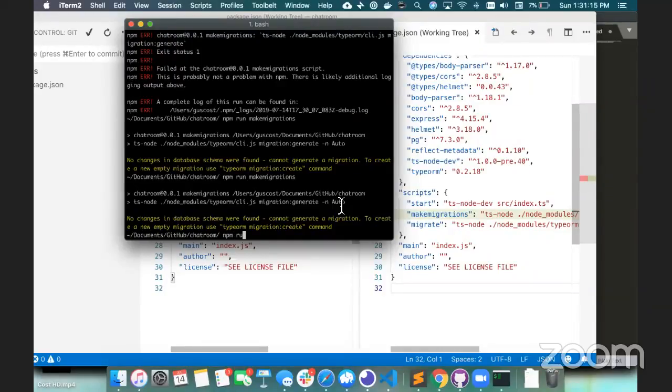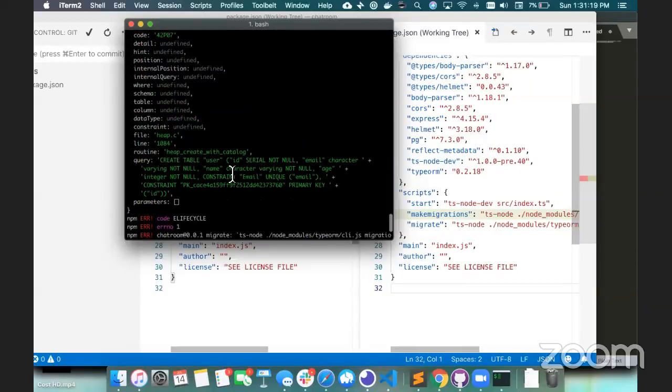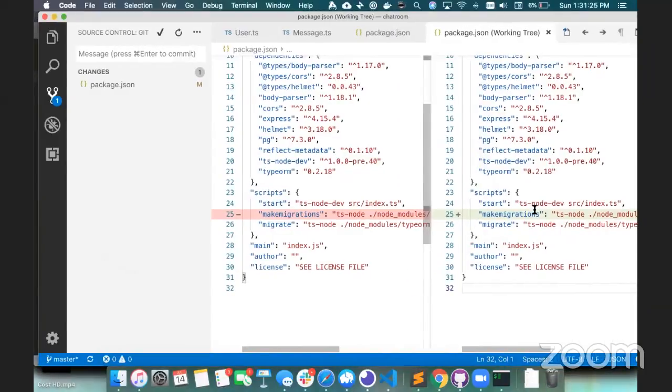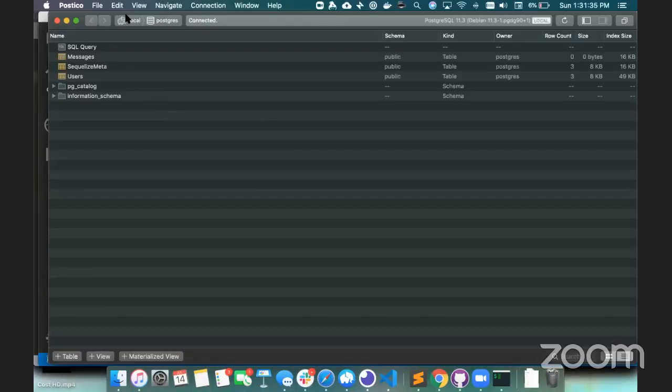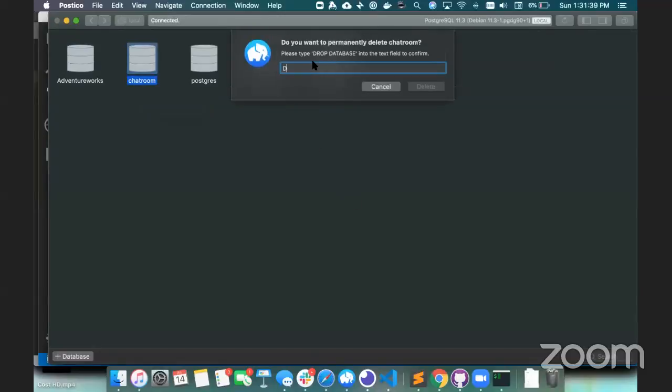So definitely reach out if you have trouble making migrations. Then we can do npm run migrate, and this runs your migrations, assuming relation user already exists. Okay, so I think it's because we migrated using a different project into the same database, and it's all inconsistent now. So let's try one more time. Delete that database. And this takes a lot longer if you're doing it from the command line and everything. I just don't have time.